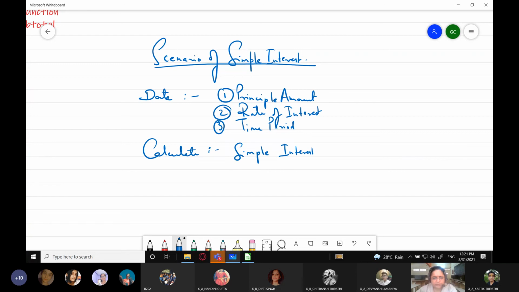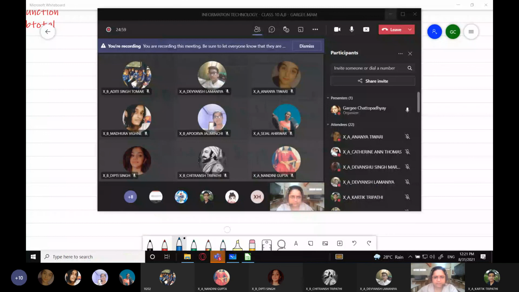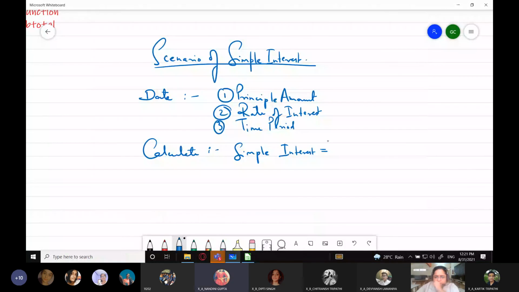Which formula will you use for simple interest? Can anyone tell me? Come on. Tell me the formula. Yes, Nandini? Ma'am, P into R into T upon 100. Yes, very good. P into R into T upon 100.